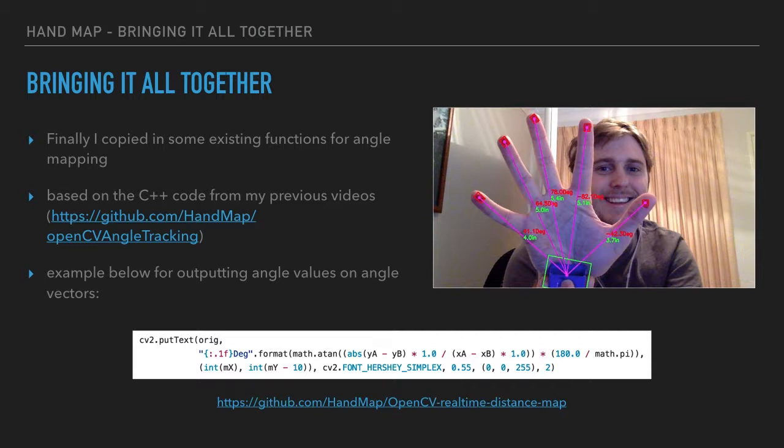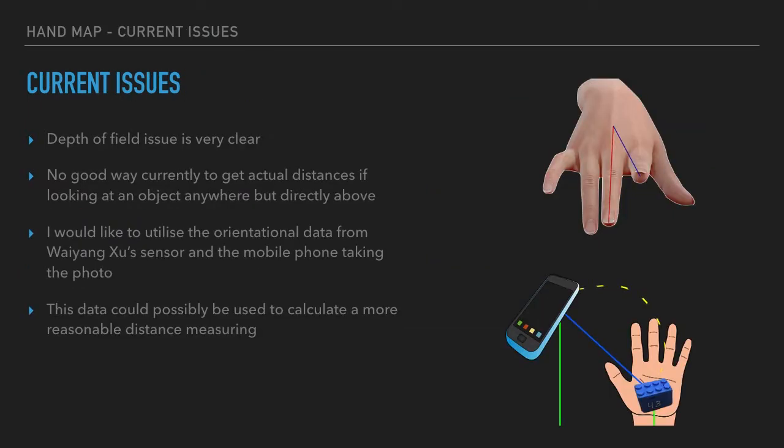There's an example on the right hand side of me mapping the angles and the distances to little red dots on the ends of my fingers from the blue reference object at the bottom of the screen. Now I'll quickly go over some of the current issues that I'm having, in case somebody wanted to jump on board and take this project on.